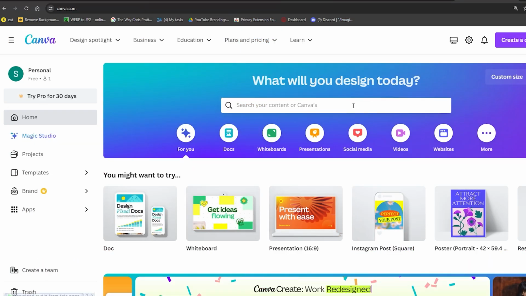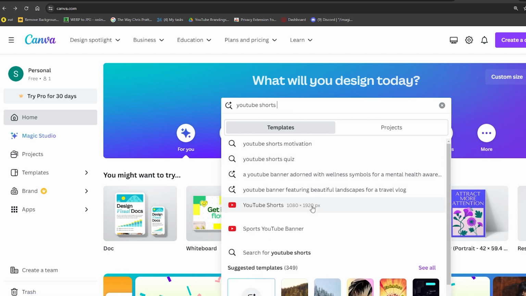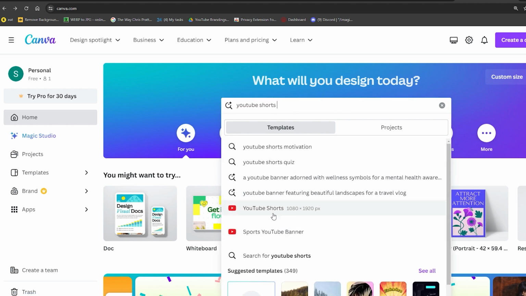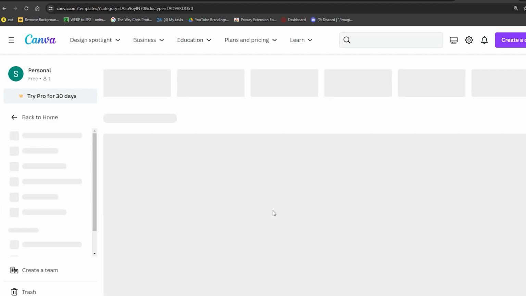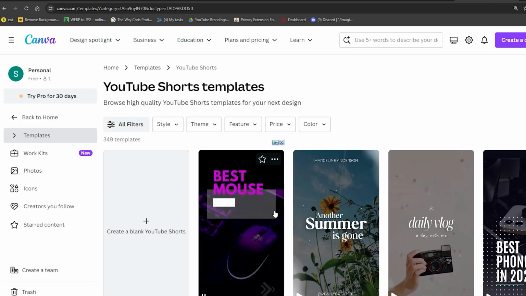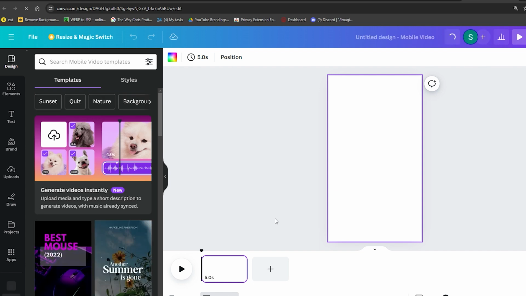Now, once you are on the home page, type YouTube Shorts in the search box. A drop-down menu will show various template options, but you'll select the YouTube Shorts template. Once there, click on Create a Template. This might seem overwhelming at first, but you won't have to repeat these steps.